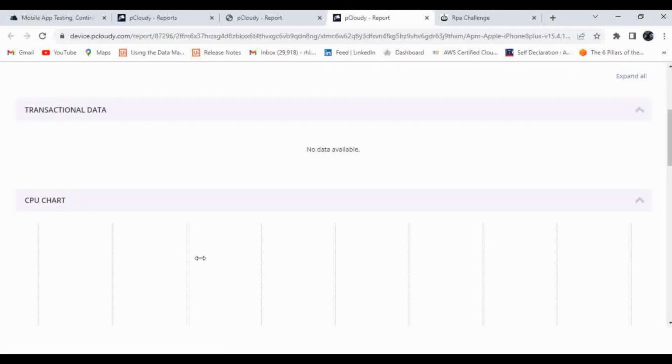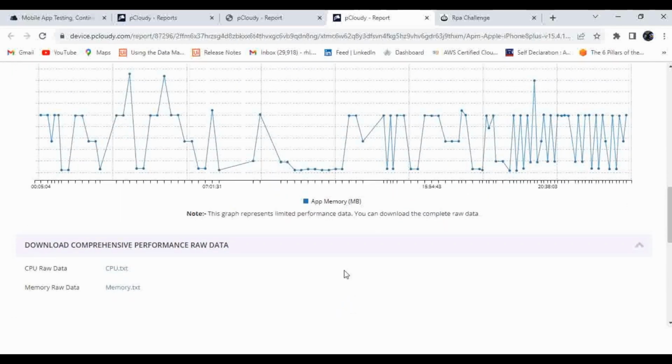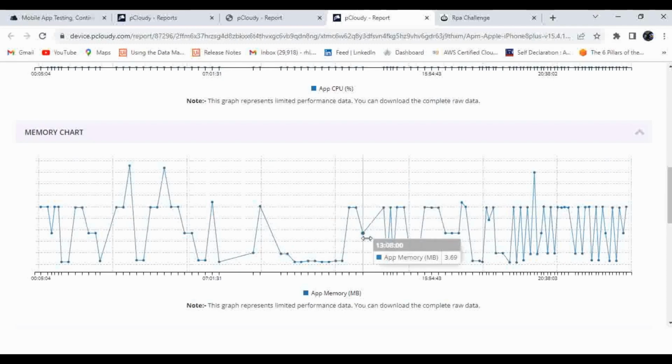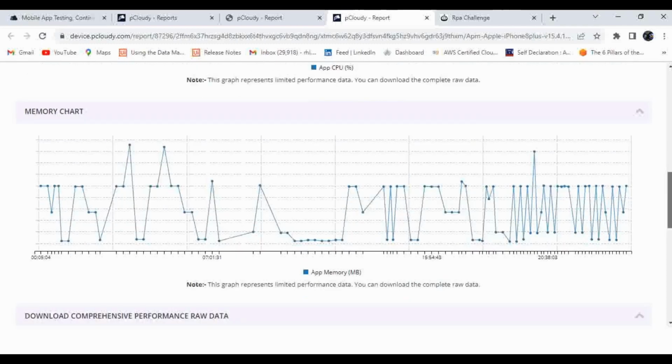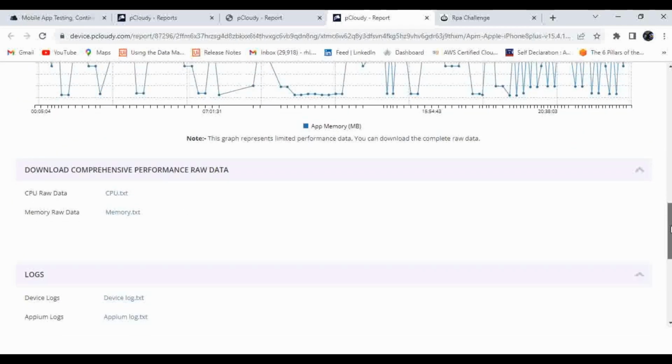Okay, so if you click on that, you'll be able to see the transaction data. If you have enabled it, you will be able to see the CPU chart, and the memory chart also got generated. So these are different options in pCloudy that you can enable, or you can add as a capability.